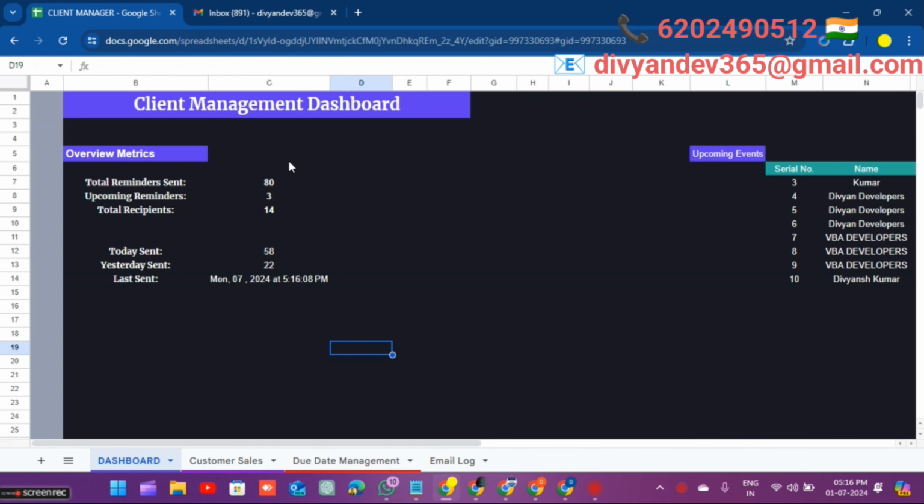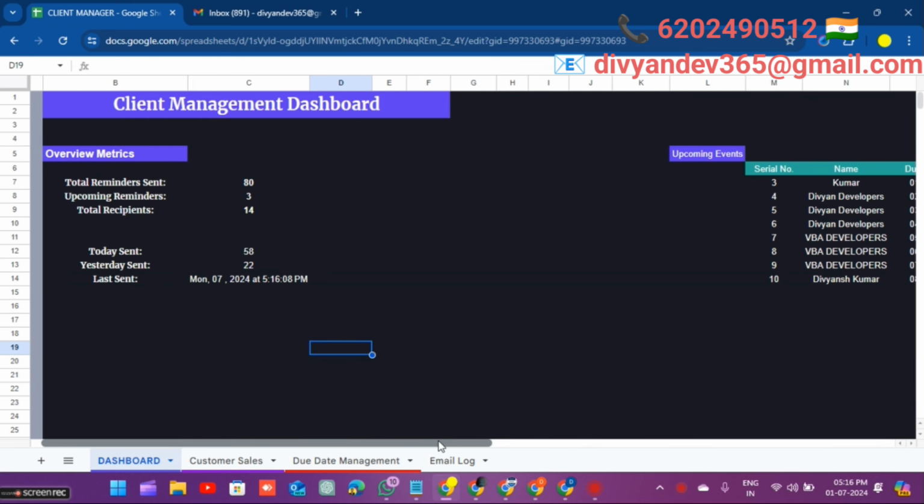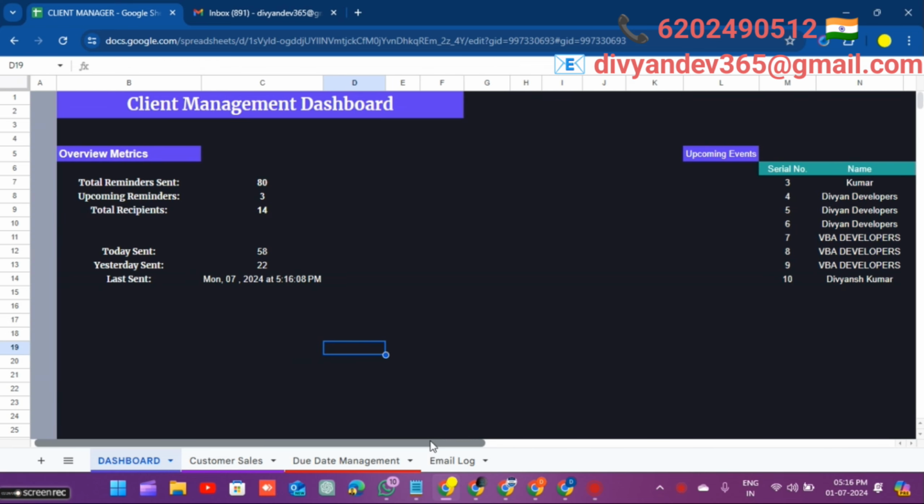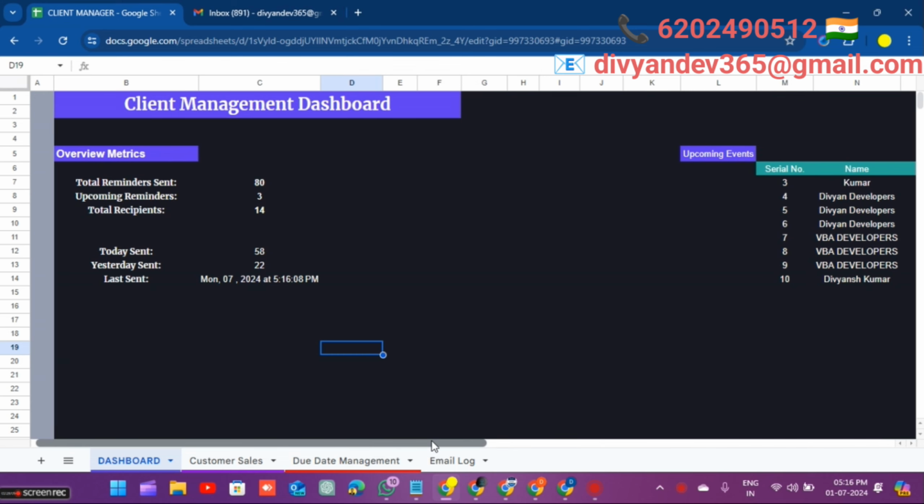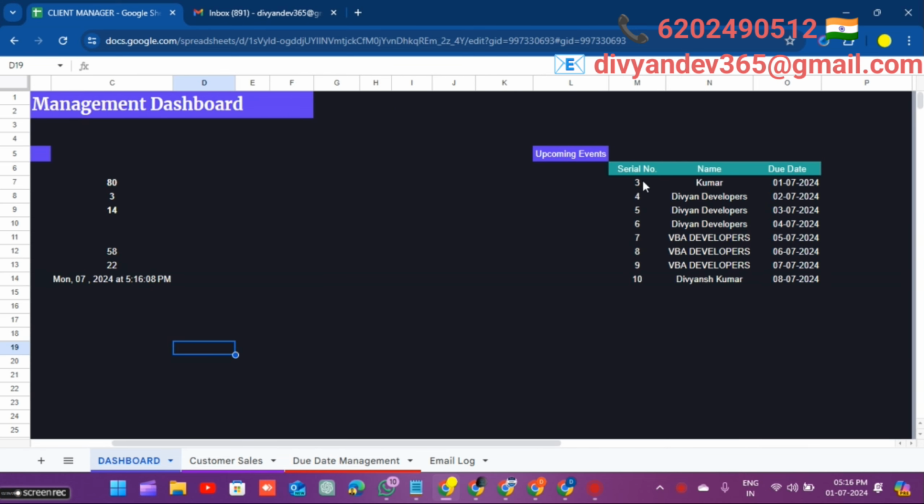Dashboard. One of the standout features of our system is the dashboard. This is where you can get a quick overview of all your key metrics. You'll see the total reminders sent, upcoming reminders, total recipients, and more. Want to know how many emails were sent today or yesterday? The dashboard has got you covered. Plus, it shows upcoming events to help you stay on top of your schedule.